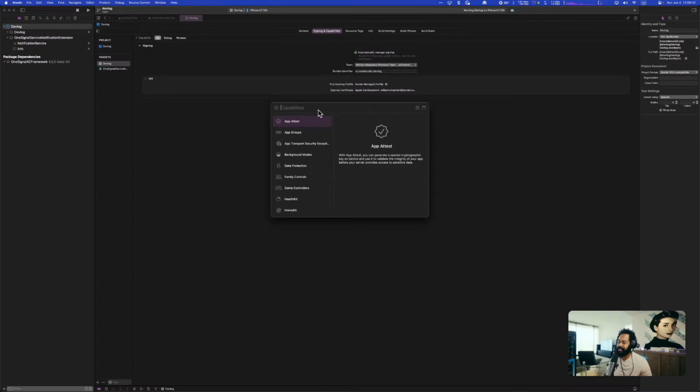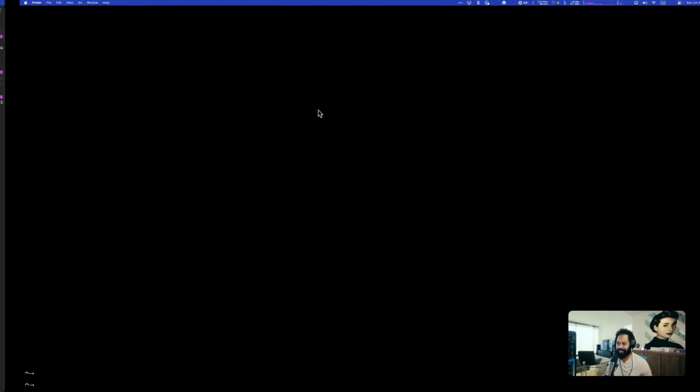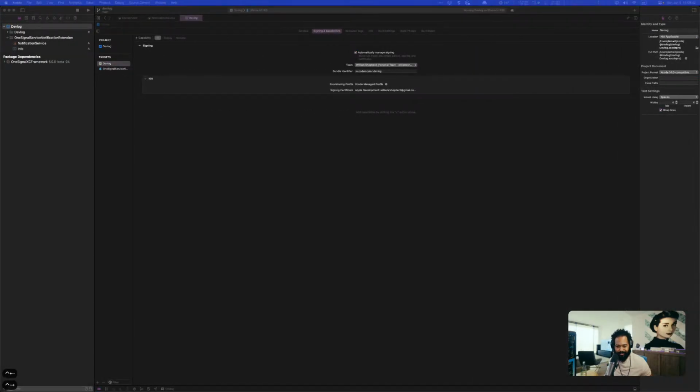Yes, so in order to add a new capability, it's this little tiny button right here that doesn't scream to you, click me. Click on that. And the thing that we're going to want to add is like background, not background, remote something. Actually, I forgot what it is. We're just going to consult our docs.